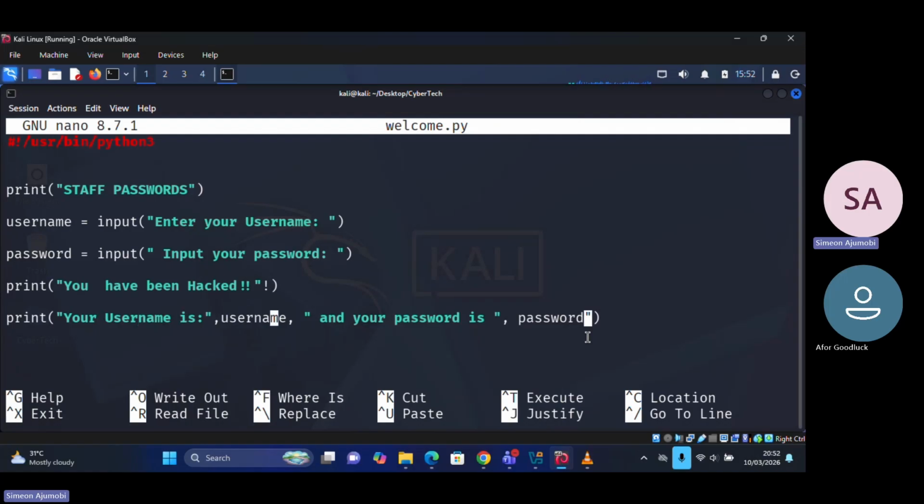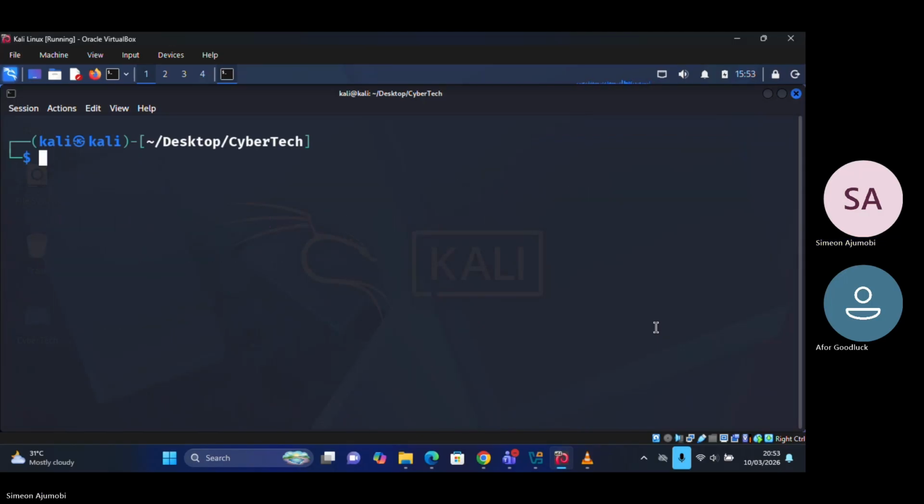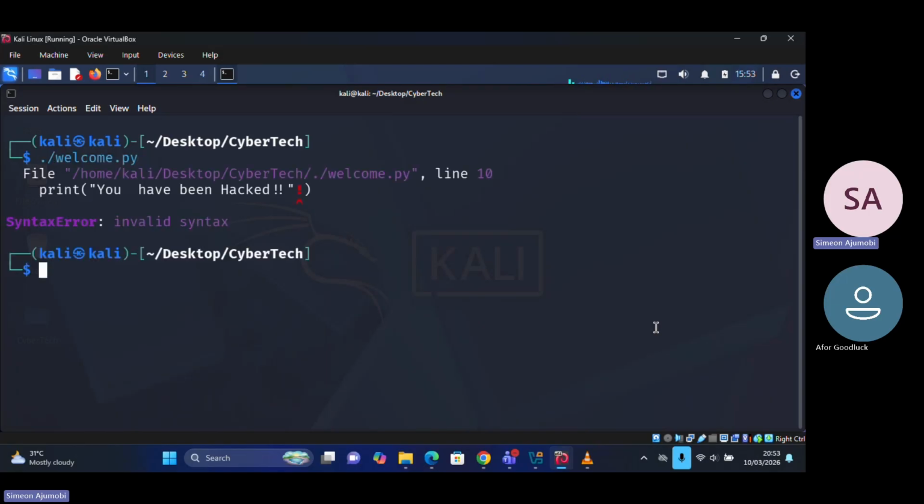So the red line you are seeing at the top, like I said, means treat this file as a Python file. Control O, enter, Control X. Now, let me clear my screen and run it again. You can see the way I write a program, discover the bug, and run it. So I'm doing ./welcome.py. You have been hacked. You have been hacked. Didn't I put anything here?